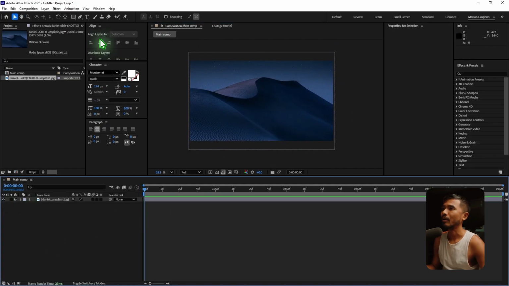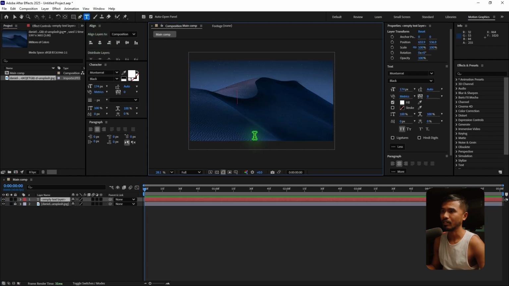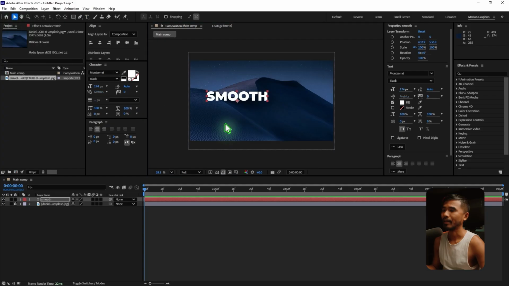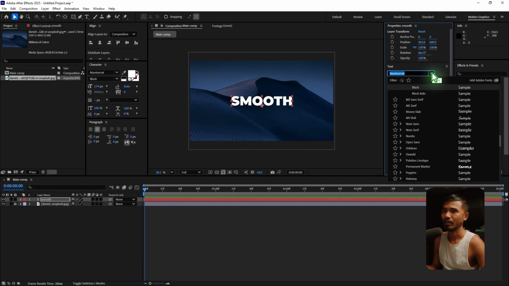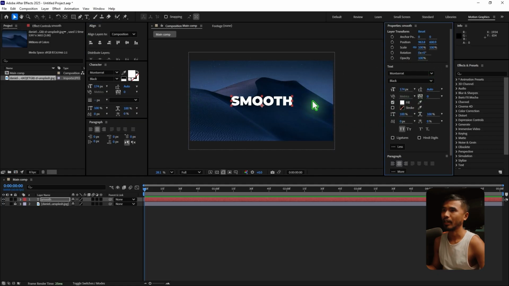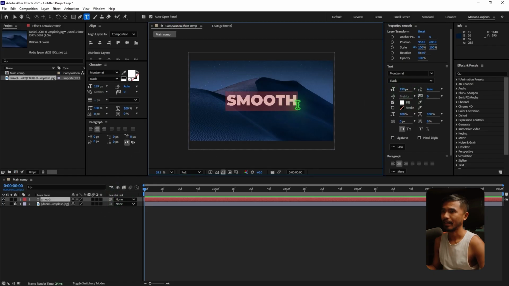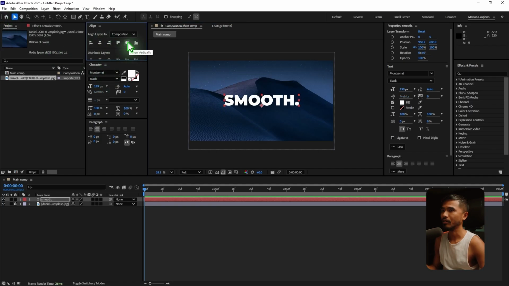Okay, let's grab the text tool and type in your text. I'm going to go for smooth and make the paragraph to the center and align it to the center of the composition. And here I'm using this font. Okay, let's scale it up a touch like that. And I'm going to add this full stop. Okay, so I'm going to center it to the composition.